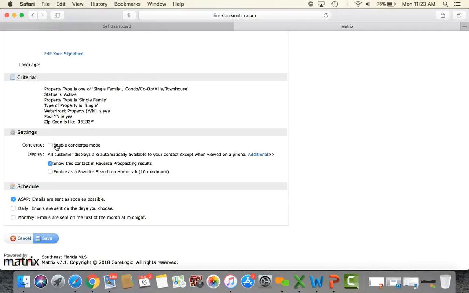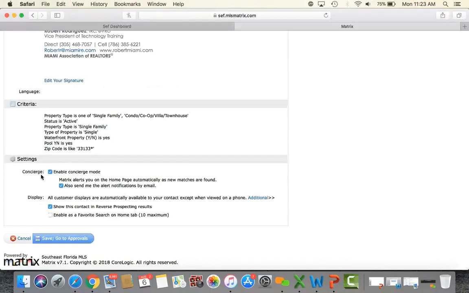If you come up here, the concierge actually will alert you first that there are new listings available for your customer, and it requires you to log into Matrix, approve the listings or reject the listings, and that's when Matrix actually sends the listings to the customers. So this is almost like a screening process.